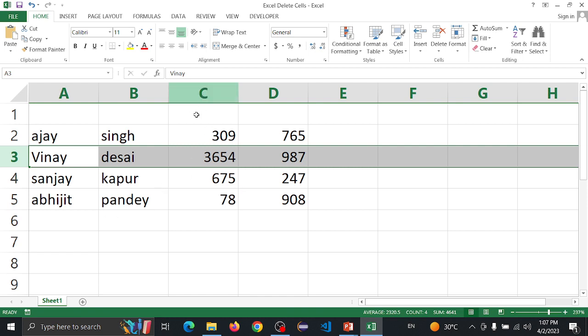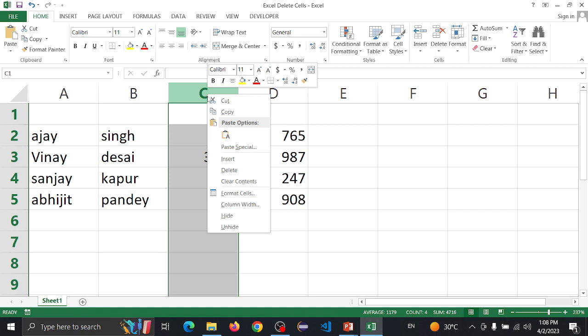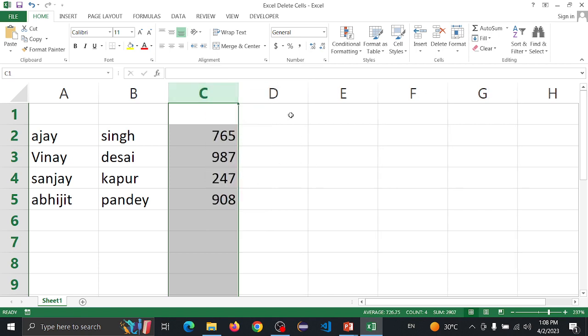So if I want to delete column C, what I will do, I will right click on the C column and click on the delete button. So now you can see my previous C column data is gone from my Excel sheet.